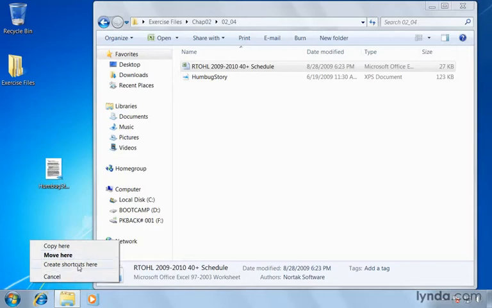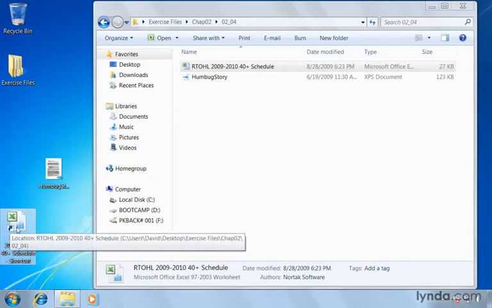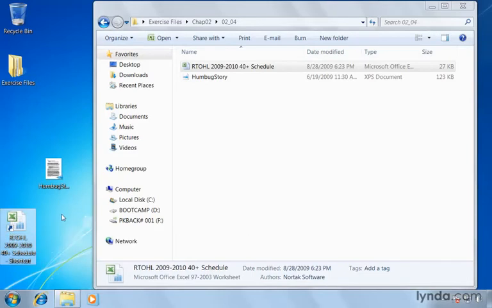Let's create a shortcut. Notice that shortcuts look a little bit different. I see it's an Excel file, but I also see this little arrow indicating that this is a shortcut to the original, which still exists in my 0204 folder. I'm going to close this up.